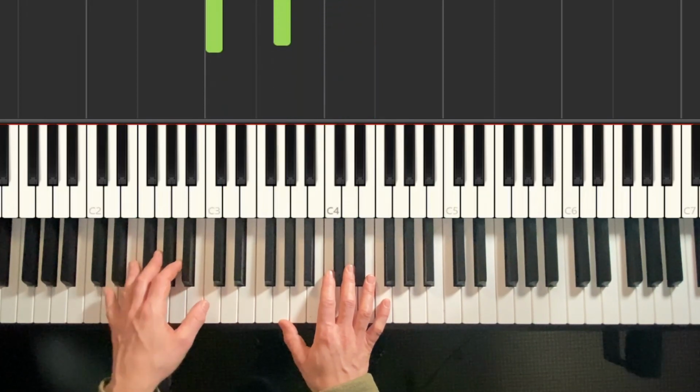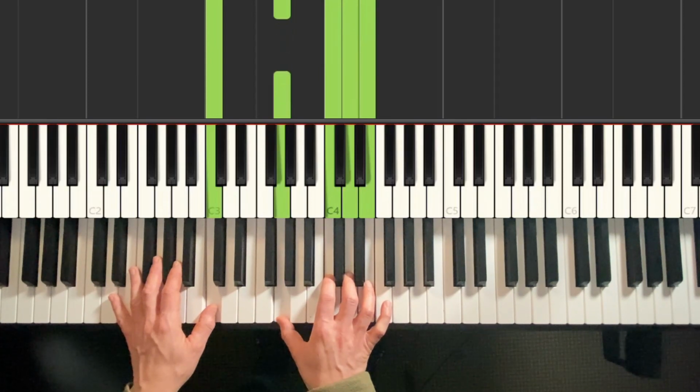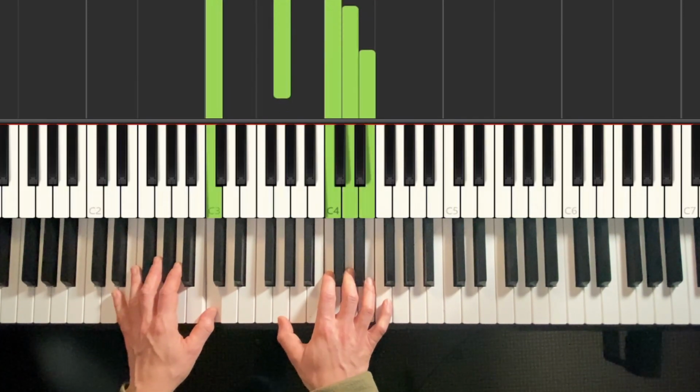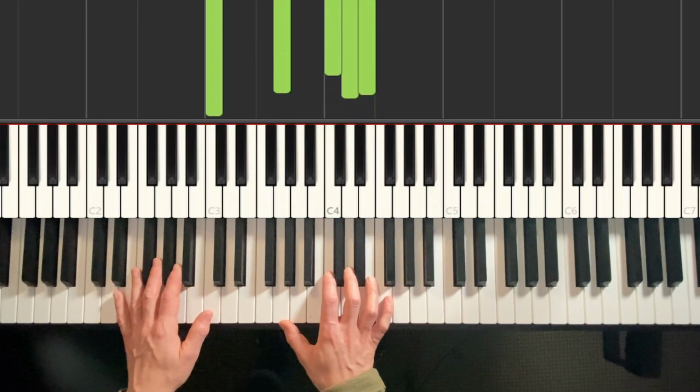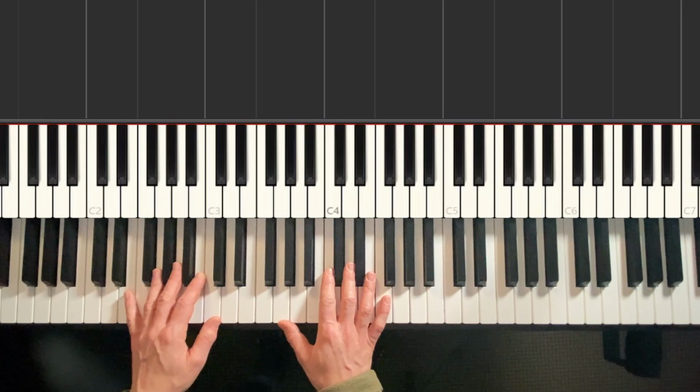Let's try that again. C, G, C, D, E, G. And repeat. C, G, C, D, E, G. Okay? So there are going to be 4 little patterns like this, each of them repeated twice.